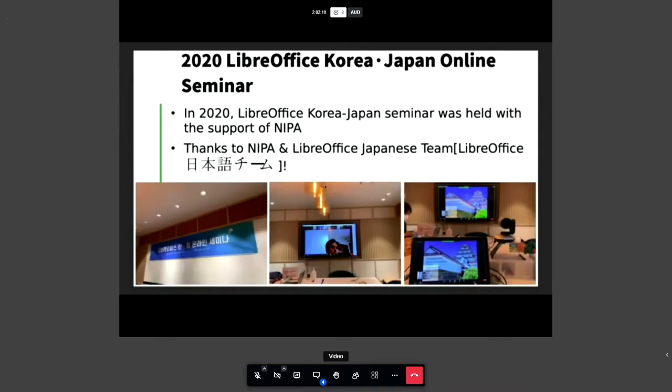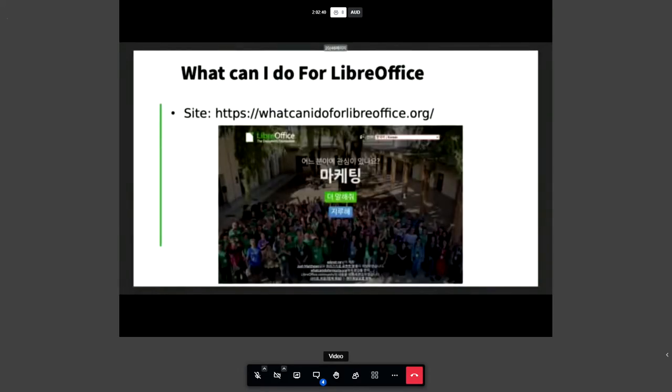And then last year, 2020, the LibreOffice Korea and Japan online seminar was held with the support of NIPA. NIPA is a Korean agency. Thanks to NIPA and the LibreOffice Japanese team members, Meguro-jun, Nogata-jun and Enoki Shinji. Thanks. 本当にありがとうございます.